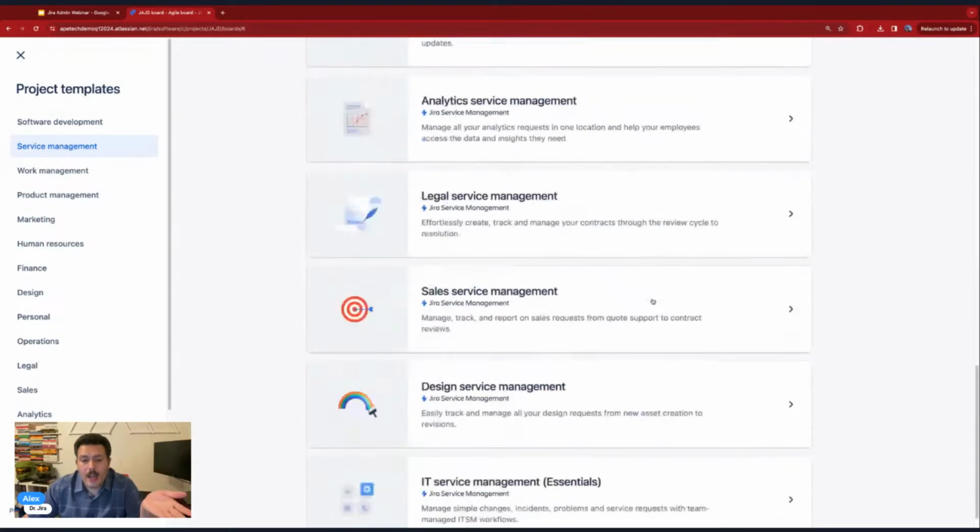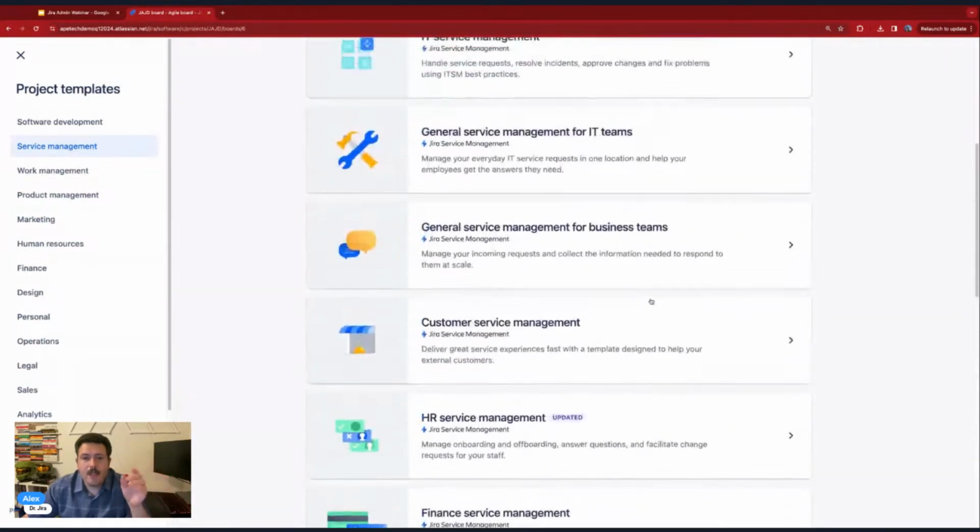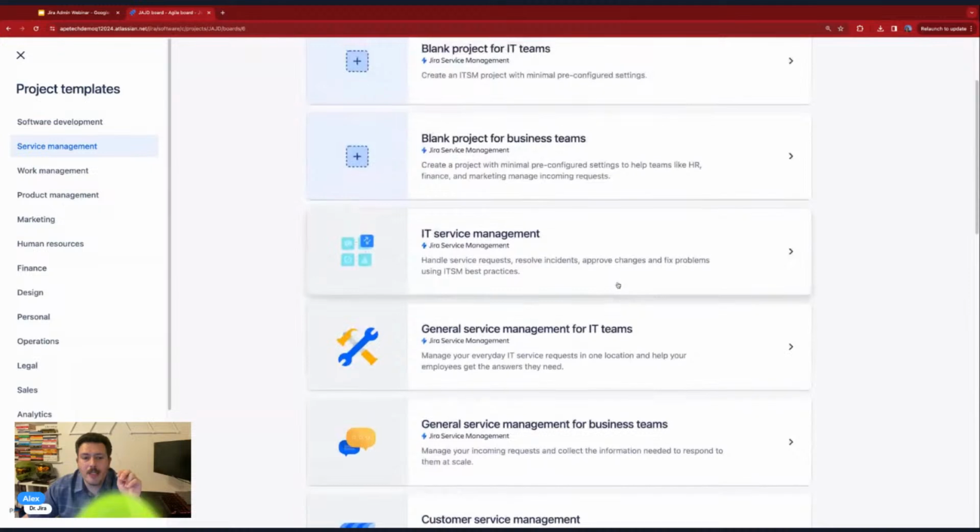Now there's a whole lot here. There's a lot of different templates. The two most common ones are going to be this ITSM one, and oops, sorry about that. And then there's general service management for IT teams. 90% of my projects are this general service one, and 10% are this ITSM one. I like this one because it's way easier. This one gives you all the complexity, and it's just a little bit overkill sometimes, but I like to start off here because you can eventually turn this one into an ITSM one.